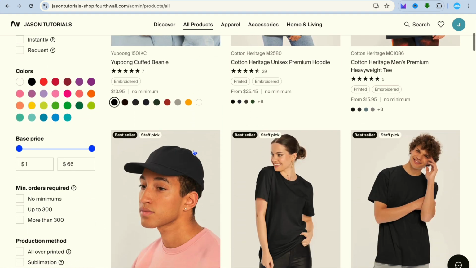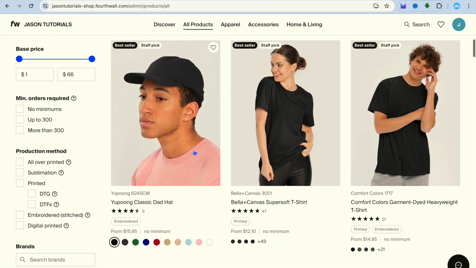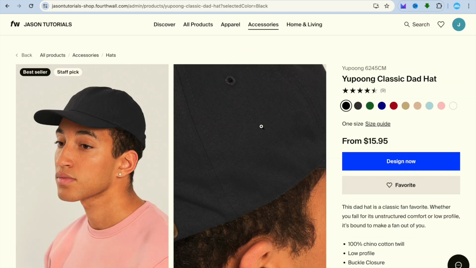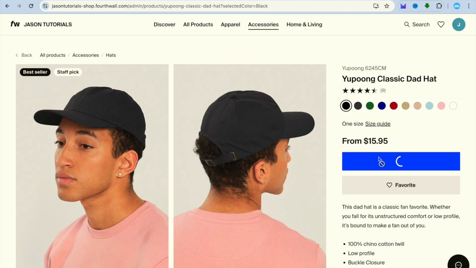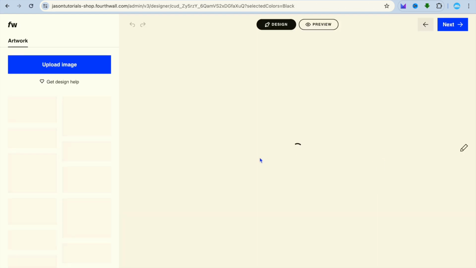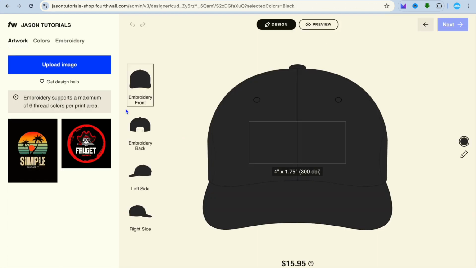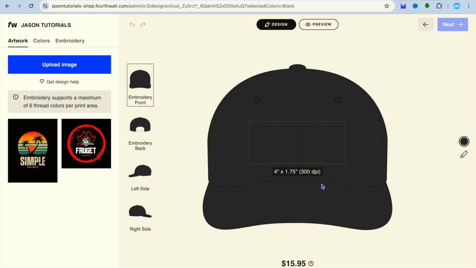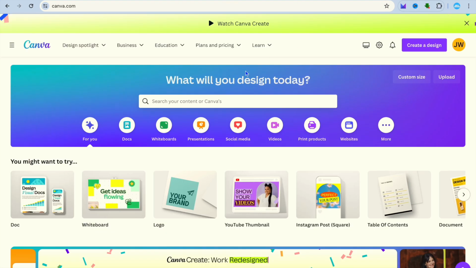So let's say for example, we would like to add our design on this dad hat. All you need to do is select the dad hat, then tap on design now. After tapping on design now, from here you could tap on upload image, and then you could upload your design. A platform that I would normally recommend that you go on to create a design would be Canva, as you can go onto Canva and you can create designs for completely free.